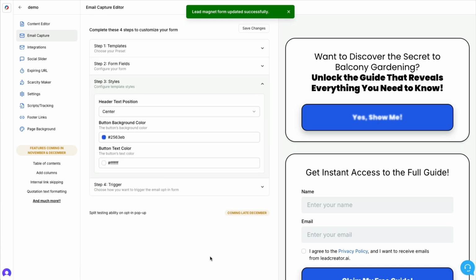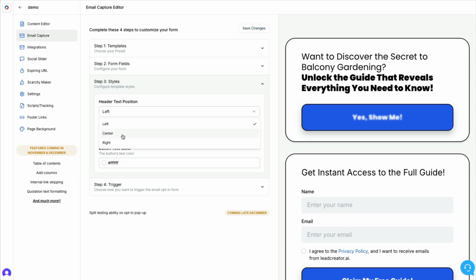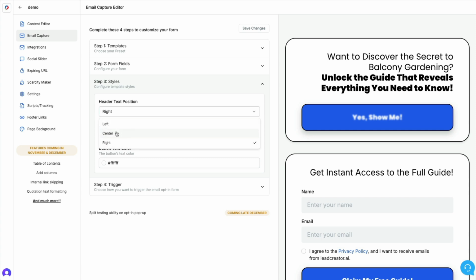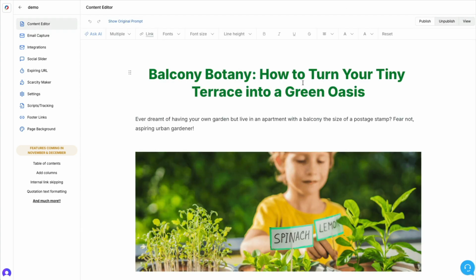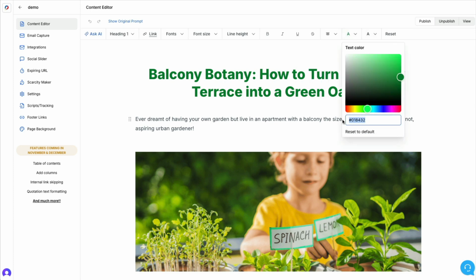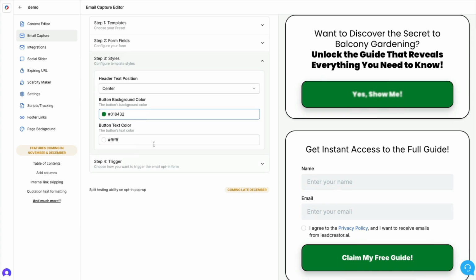Next is styles, and this is where you can determine where you want your headline to show. You can have it all to the left, you can have it all to the right. Okay, I usually like center. And then you can change the button color. And because this is popping up over top of your lead magnet, what I like to do is come back in here and let's grab that green color, come back into styles, and add that here. So now everything's going to match and look lovely. And you can change the button text color. I prefer to leave it white.